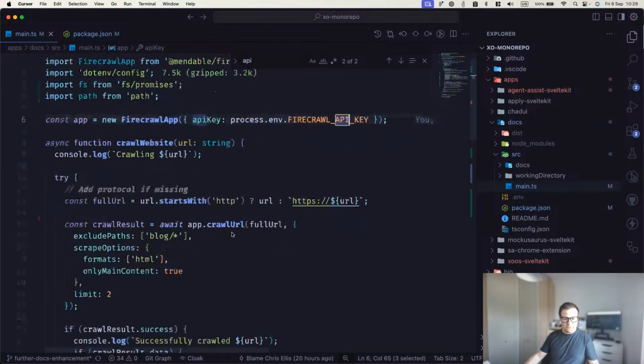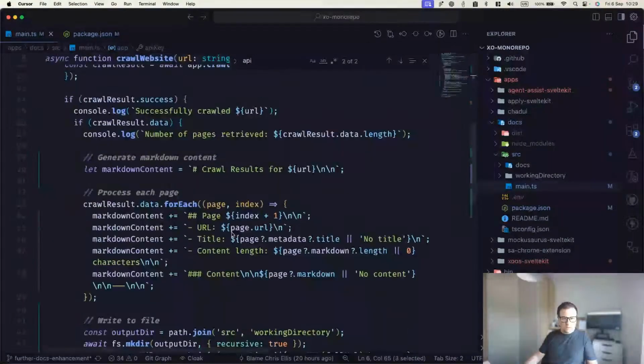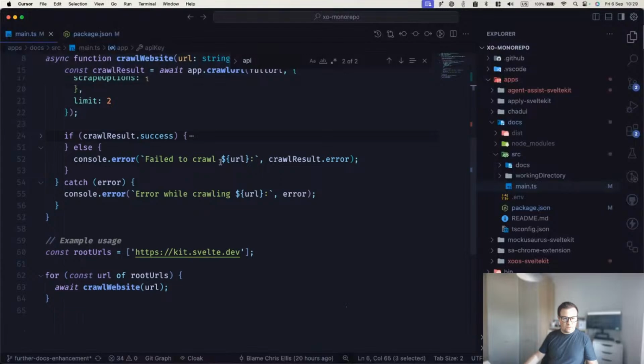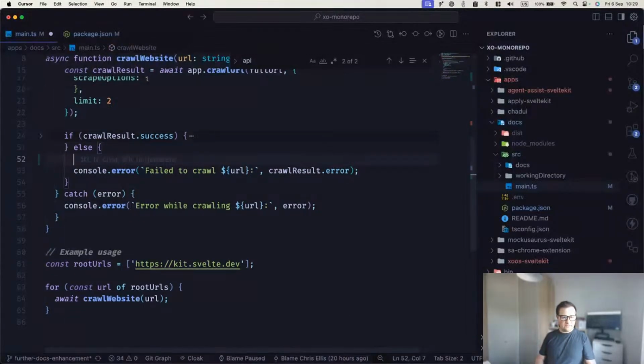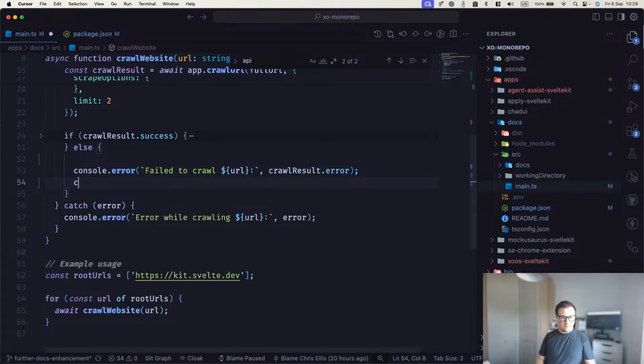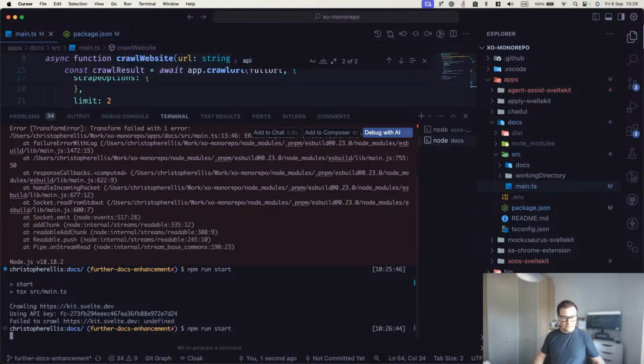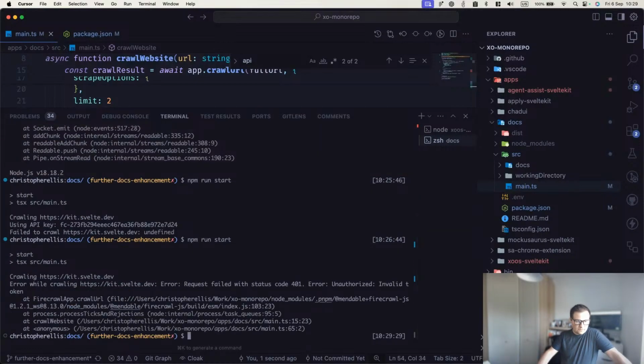Now we can troubleshoot that problem. So the successfully crawled, failed to crawl. So let's see. Console error. And we'll just log the whole result. Figure out why it's failing to crawl. Now, unauthorized, great, because I revoked that key.